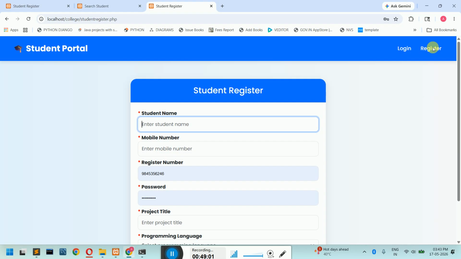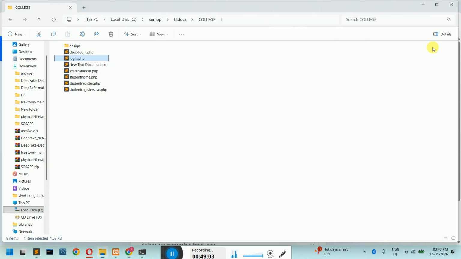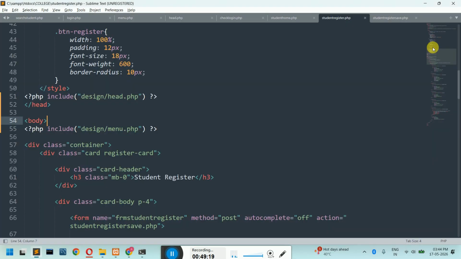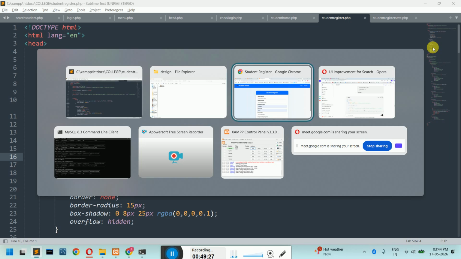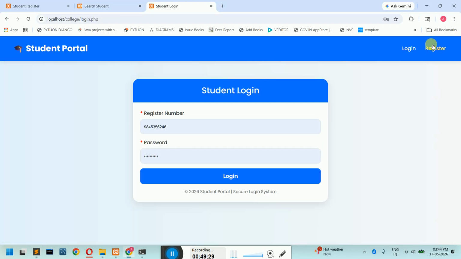So it is a very simple head and menu concept using the design folder. In design, I have used one head file where all the CSS will be copied, and one menu file where I'll put all the menus that I want. That is imported in your login page and in your register page, and thus we can navigate from one page to another.